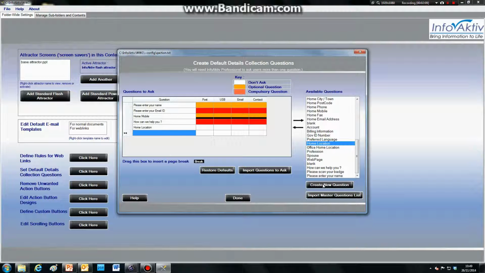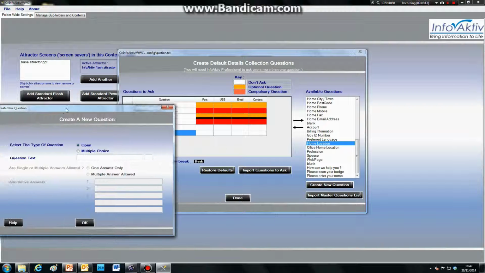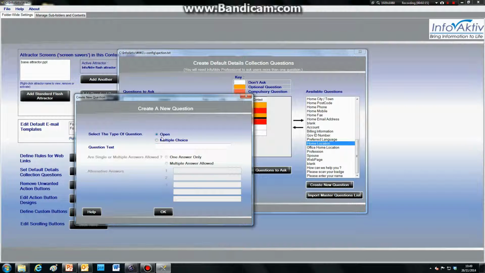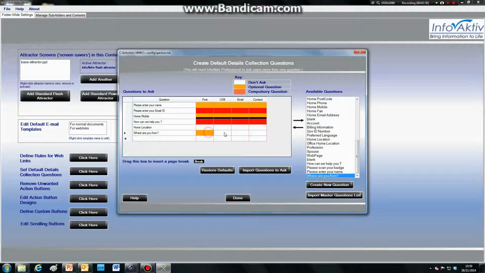You can create your own questions by clicking Create New Question. There are two types of question, open and multiple choice. For open, simply select Open, enter your question text, and click OK. You can then drag your custom questions to the left box like we did previously.